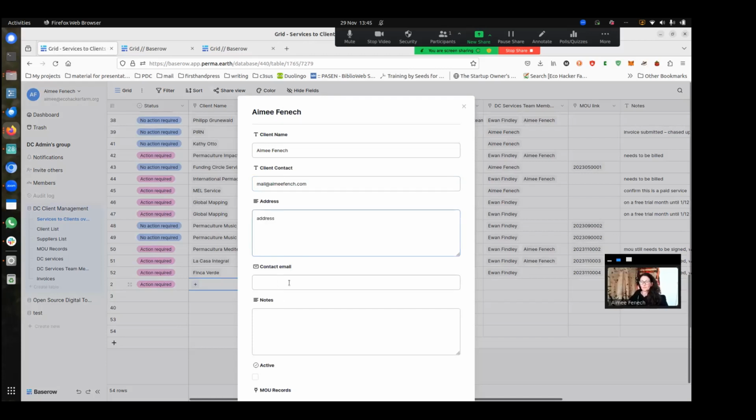The client contact is the name of the client. Sorry, that's me again. So client name, let's say if the organization is the organization of the client. In this case, I represent myself. But if this were an organization, that would be, for example, Finca Verde. Right? Contact email is going to be the mail of the client.